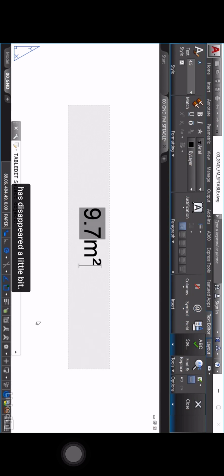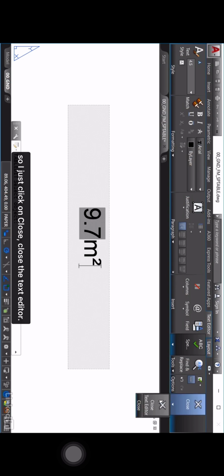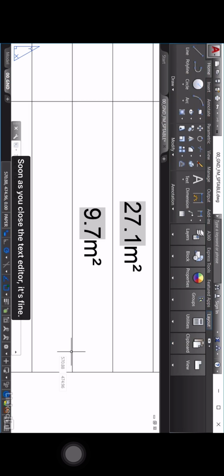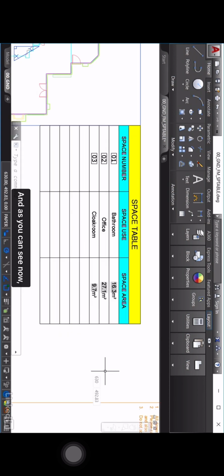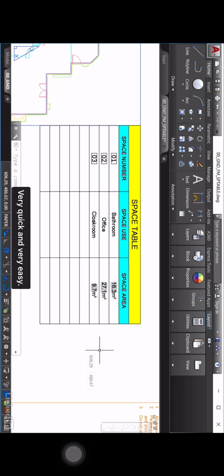Now you will notice that the table has kind of disappeared a little bit. AutoCAD does this sometimes. Don't worry about it. It's kind of catching up a little bit with the data for some reason. So I just click on close, close the text editor. As soon as you close the text editor, it's fine. And as you can see now, we now have all of our space numbers, all of our space use, all of our space areas set up nice and neatly in our space table. Very quick and very easy.